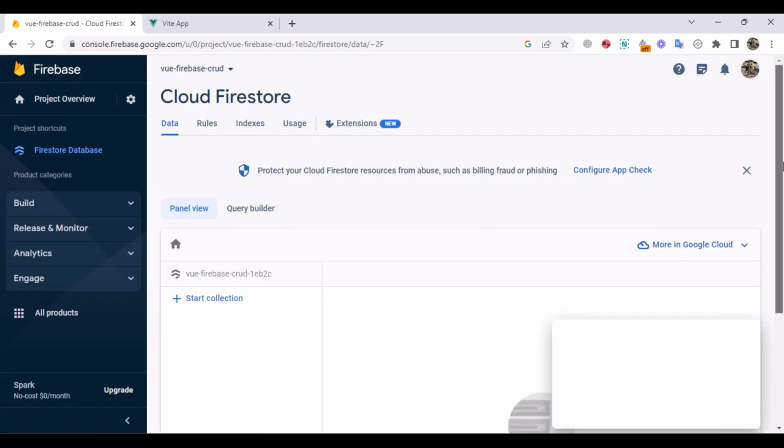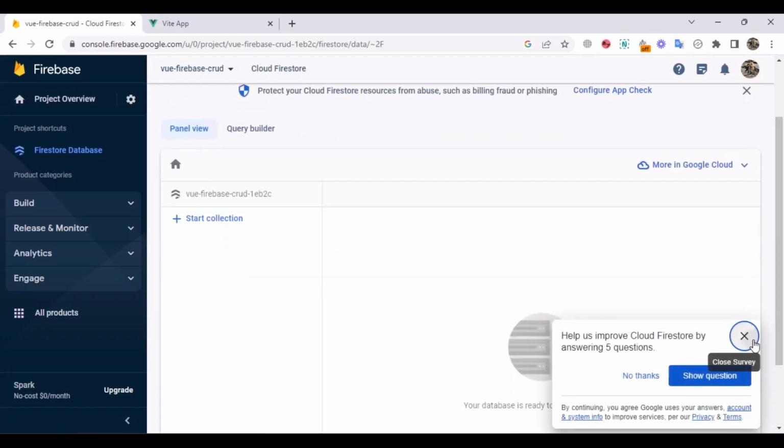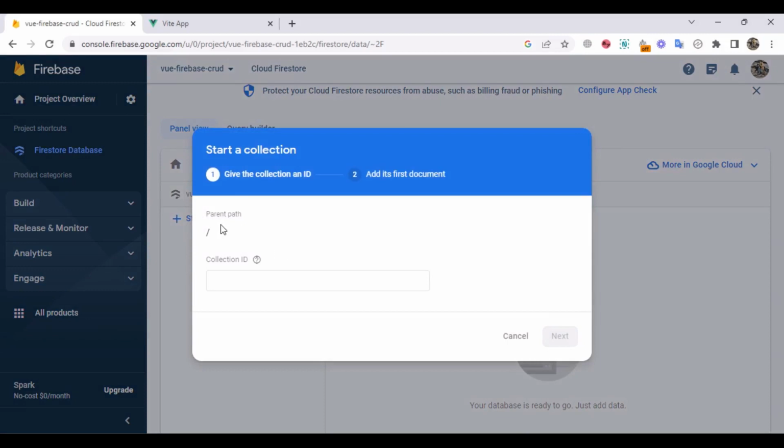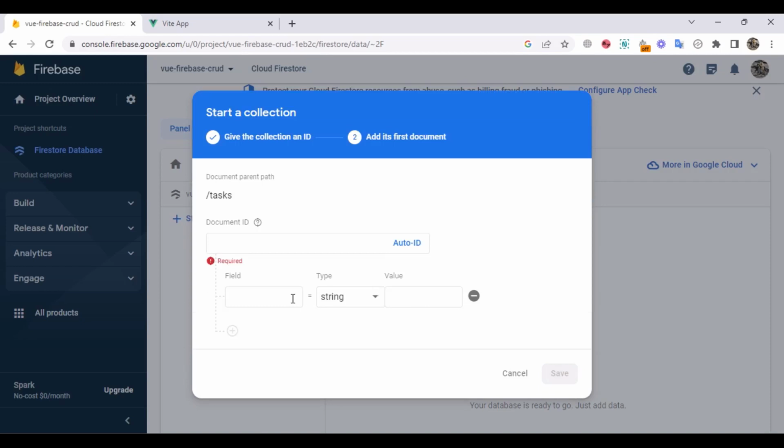Okay, so our DB has been created, and in Firebase we have collections. A collection is the same as tables in SQL databases; in NoSQL databases we have collections. So I will click create a new collection, and here we need to pass the ID of the collection, which should be unique in our DB. For this video, let's name it tasks. So hit enter, next.